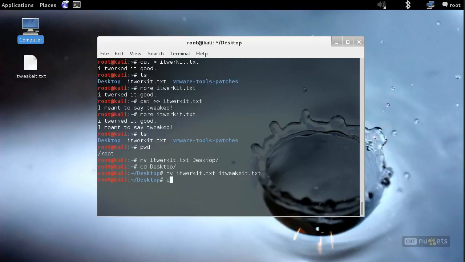Now I could also copy it, which would be quite easy. I could copy I tweak it.txt back to, let's just go back to the root, actually /root, and we'll just copy it there. If I change directories again here and go up a level and do an ls, we'll see that indeed I have a copy of that file here as well as now on my desktop. To remove the file, I would just do rm, and then again I tweak it, or whatever the name of the file is, and press enter.